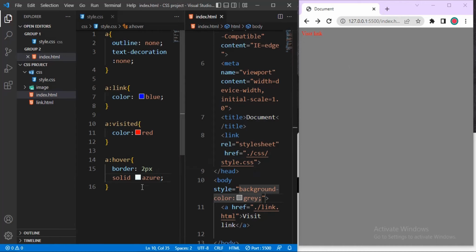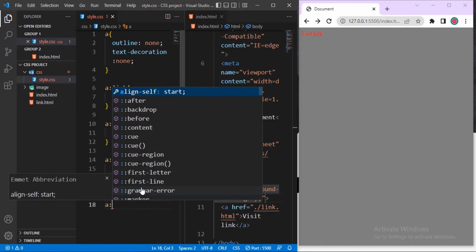So the next thing I'll be using now, let me use focus. This is another pseudo class. Let me use a, then colon, then focus.